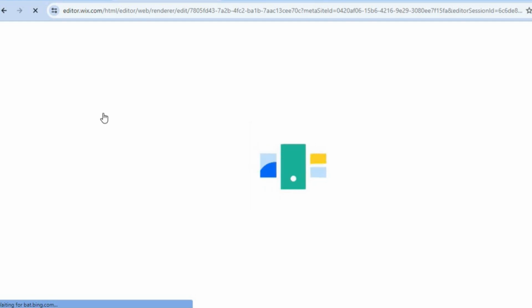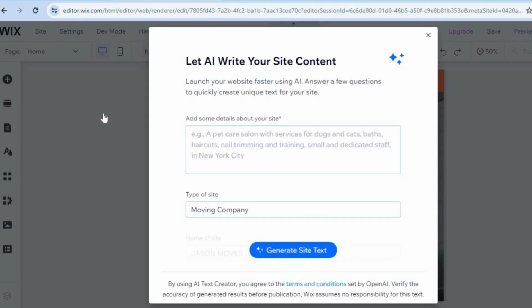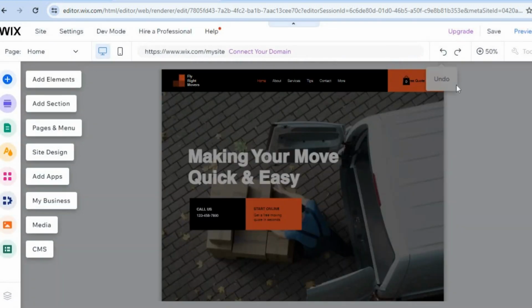So you'll tap on Edit, then give it a few seconds while the AI composes. Once on this page, if you would like the AI to compose some articles for you, you could tap in the box right here, provide some information, then tap on Generate Site Text, and it will generate some information that will be added to your website.